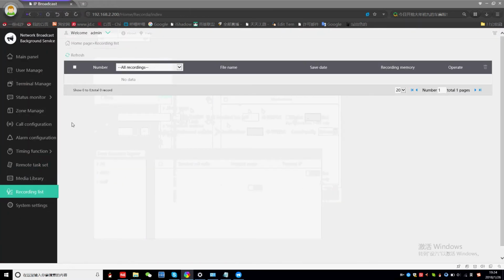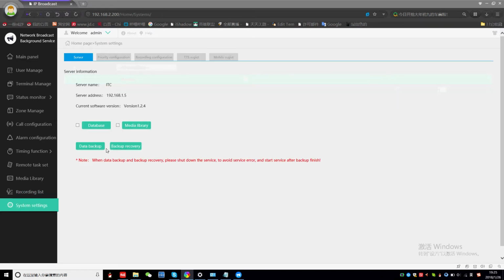And this is the recording list aimed at different functions. We can record all the music and voice, terminal connection, the terminal broadcast, the terminal intercom, and the environmental monitor. After we record, we can see the class name. And this is the system setting.